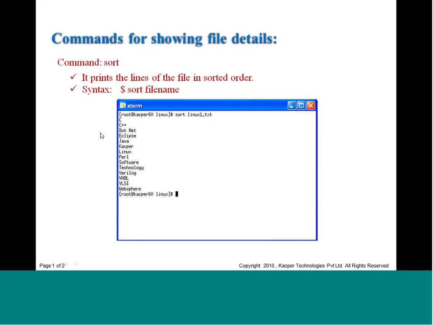Inside, the content may be in any other order, but when you do a sort, it sorts it immediately into alphabetical order. So again, this is another useful command if you are collecting some data, and the data is all in some form and you want to present it in a much better form. You can use this command to present it in alphabetical order. So now let's move on.